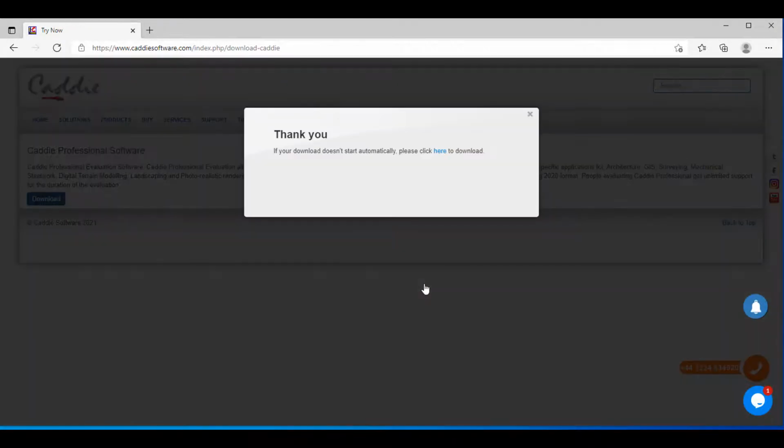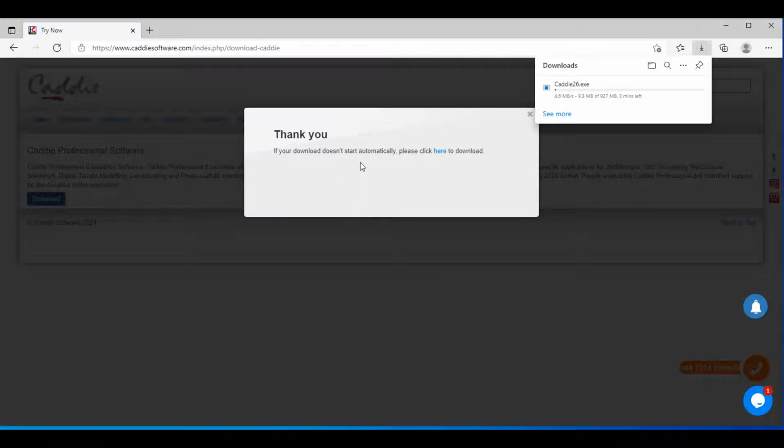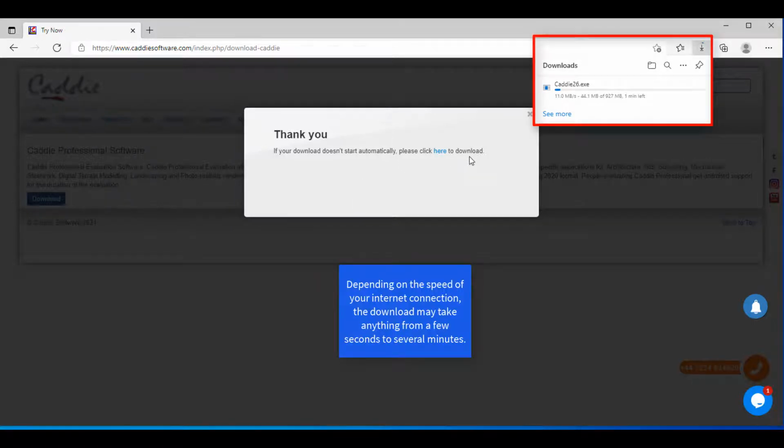Now what you will see is Caddie will ask you, if your download doesn't start automatically, please click here to download. But as you can see on the top right hand side, it gives me a preview, that circle, and it's called downloads, and it gives me the progress of my download. And as you can see, few seconds left, and then we can either run the exe from the location, or we can browse to the download folder. So let's have a look.